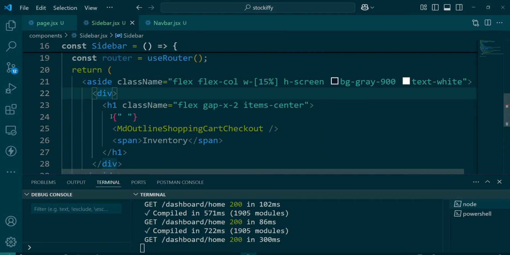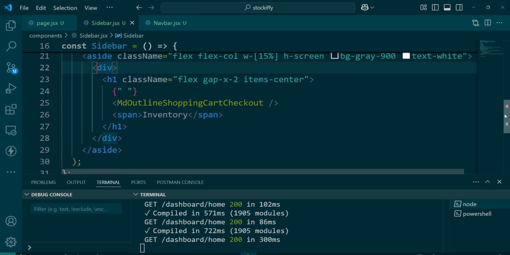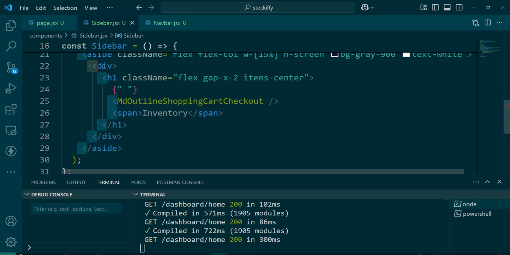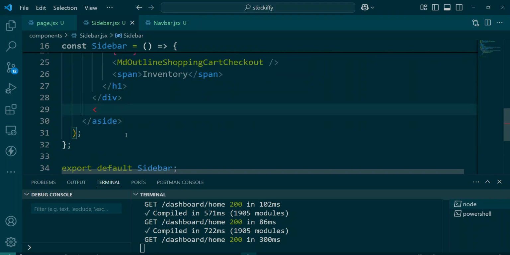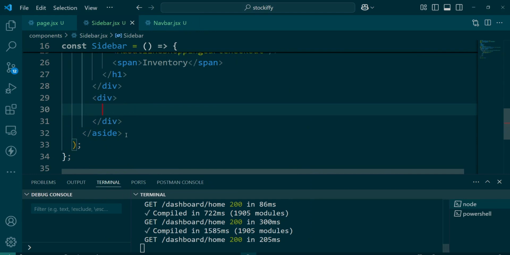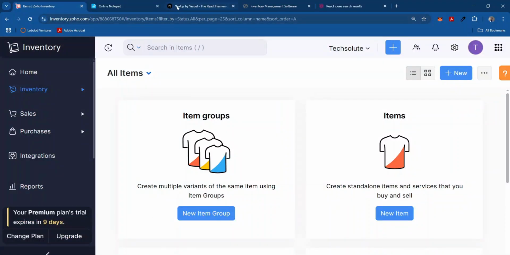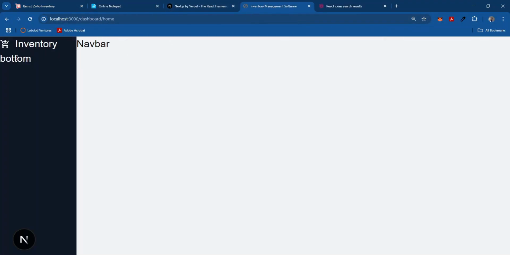So as it is now, on the sidebar, the aside tag, we have only one div that is housing this. So let me quickly create another div, and for now, let me just say bottom. You see, it's bottom, but I want it to be seated right here.